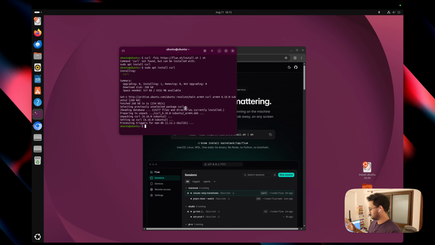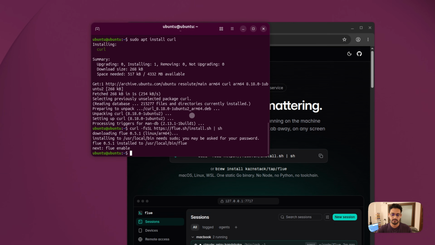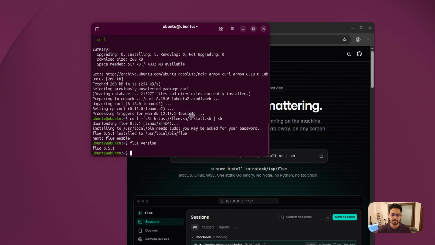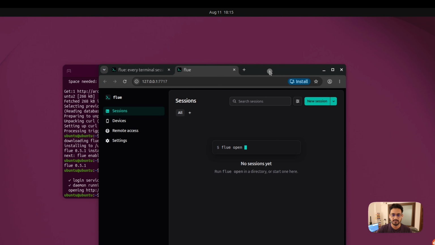Like I have 2 MacBooks, a Mac Mini, and I don't know if you can see it, you can, a Linux box over here. So I would like to access them whenever I feel like. So let's just quickly install Flue. Awesome. So let's just check the version. Great. Let's Flue enable it. Awesome. And then it opened here as well.